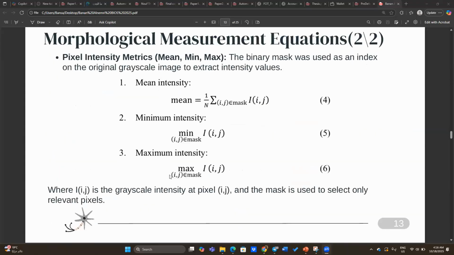Now for the intensity, the binary mask was used as an index on the original grayscale image to extract intensity values. We gathered all pixel intensity values inside the mask region using NumPy. Three NumPy functions, as you see, were used to calculate the mean, the minimum, and the maximum from the pixel array, where each I of i,j is the grayscale intensity at pixel i,j, and the mask is used to select only relevant pixels.